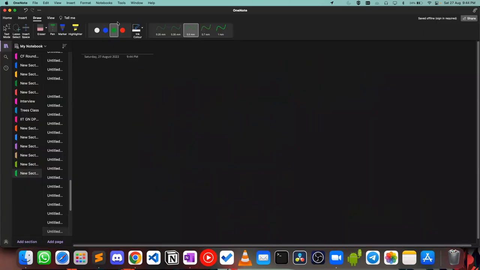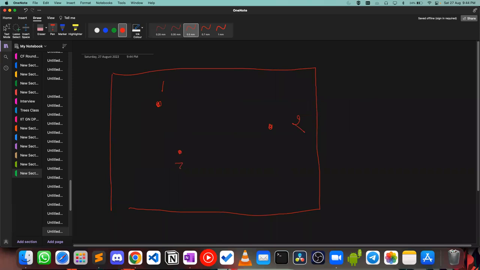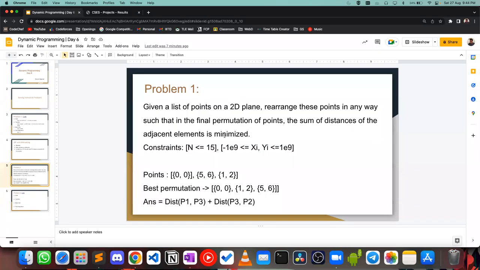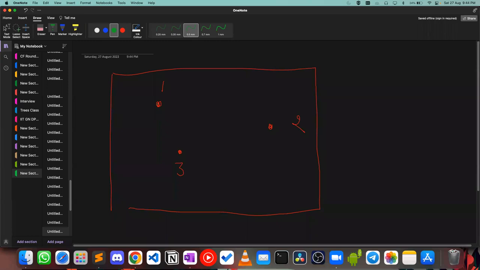So let me talk about this problem. You have a 2D plane. You have these points, okay? You are not rearranging the location of these points, but you are rearranging their labels. So basically, let's say this is point one, this is point two, and let's say this is point three. If this is how I am labeling these points, then this is my actual value. So what has been asked, you have to minimize the sum of distances between adjacent elements. The first two adjacent elements are 1, 2. On the basis of the label, this is D1. Then from 2 to 3, you go like this, and this is D2. So for such a labeling, your actual value will be D1 plus D2.